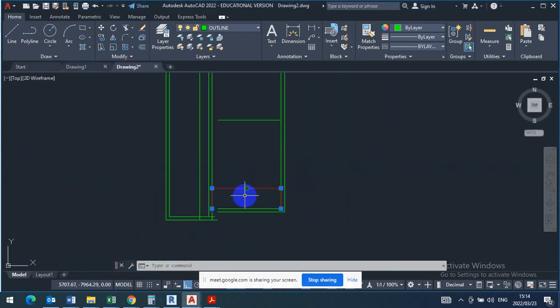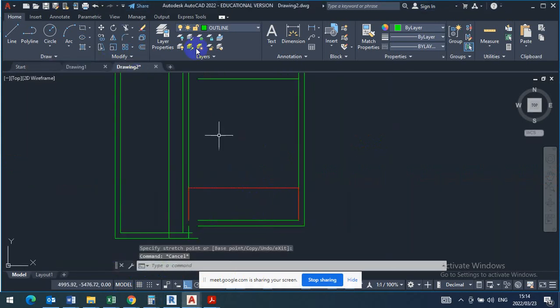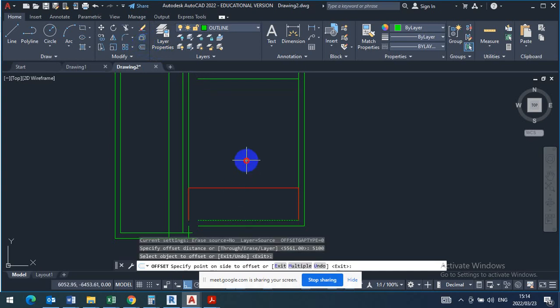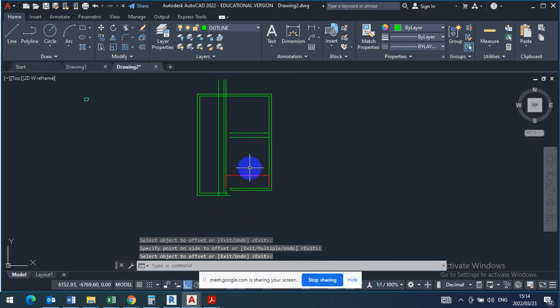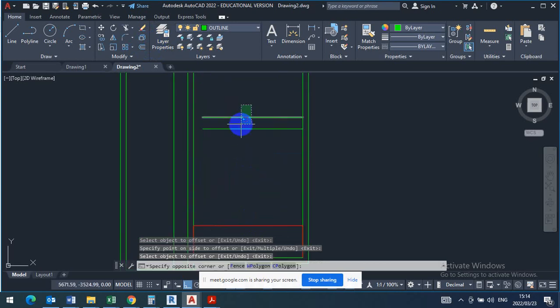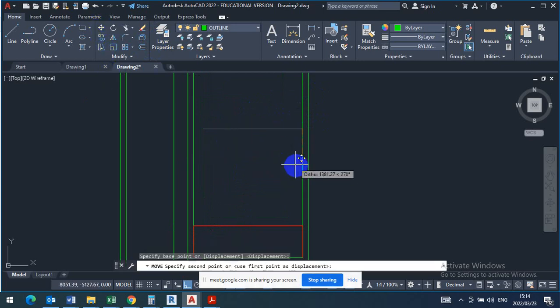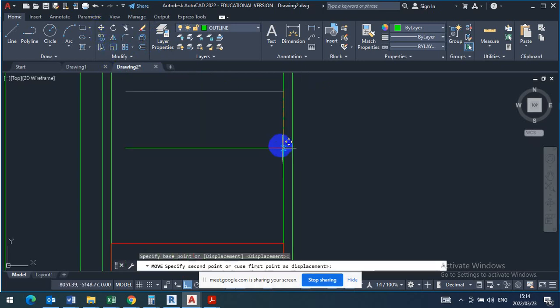So if it's 5.1, try to offset this line 5,100. Offset 5,100, enter. Can you see? It's still big. Yes, it's still big. So you still have to move and play around until you get to the answer. Let me move this in. I'm going to move it somewhere here.